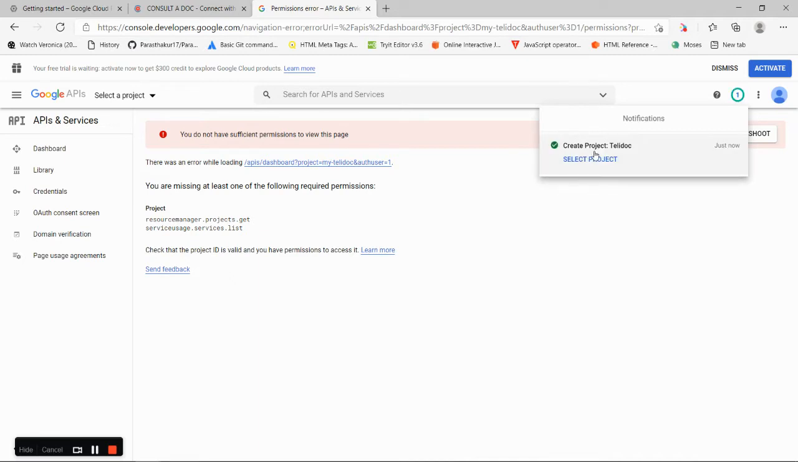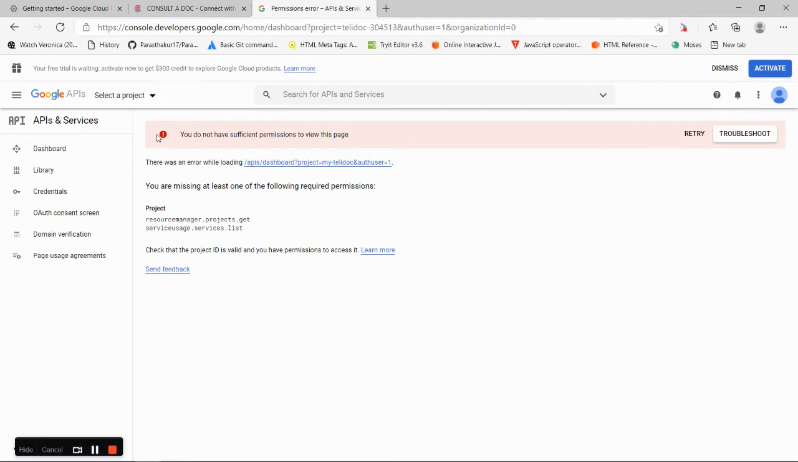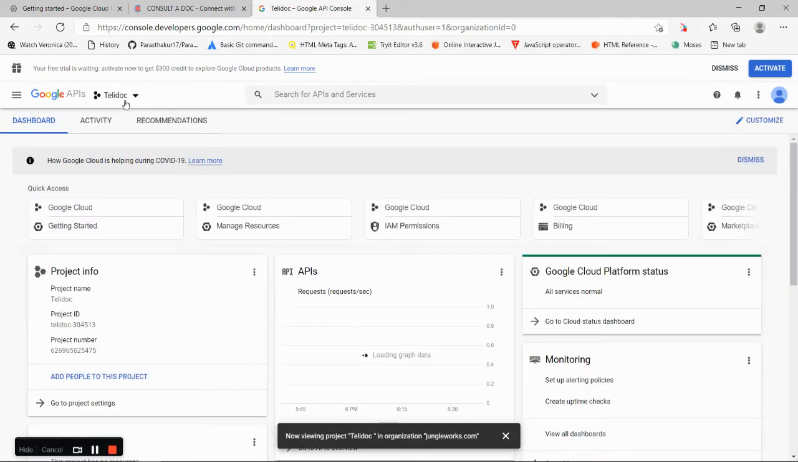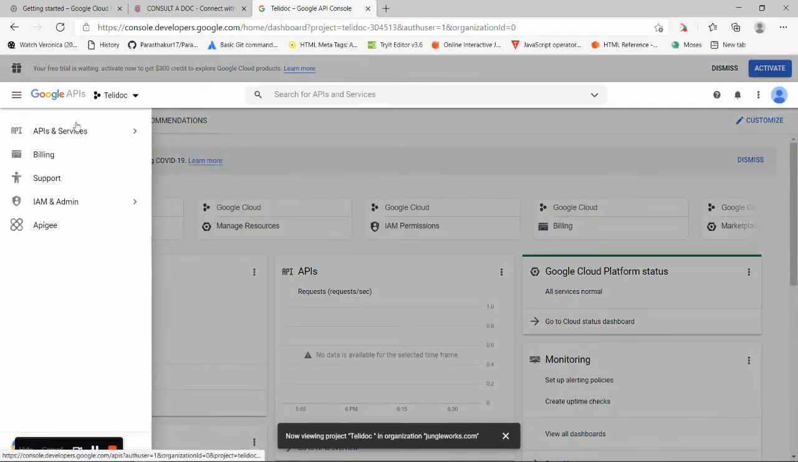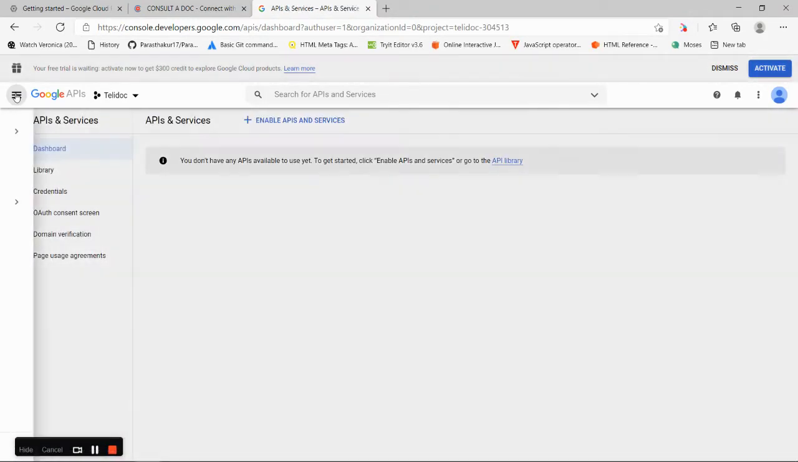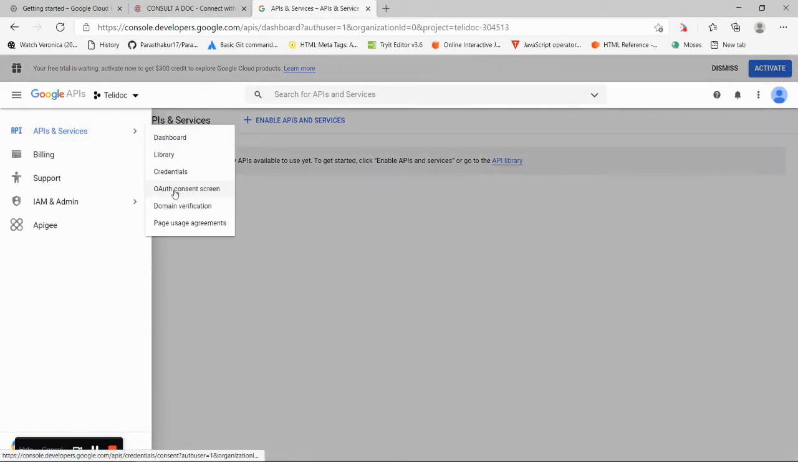After my project is created, we have to move on to the auth consent screen. First, let's select the project over here. The project I have created, Teledoc, is selected. Now I just go to the API and services and move to the auth consent screen.